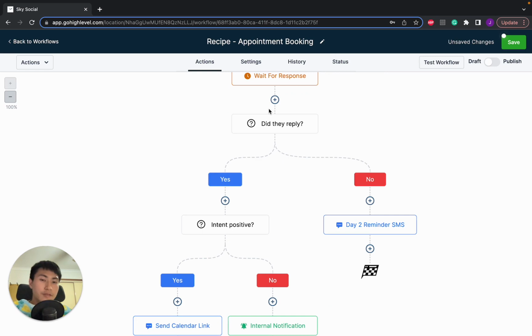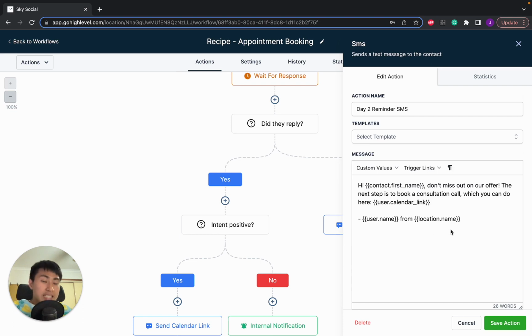So then they're gonna filter into if they've replied or not. If they didn't reply, then on day two, they're gonna send them another text message. It's like a kind nudge of saying, hey, don't miss out on our offer. The next step is to book a consultation call, which you can do here. And this is where your calendar link will automatically get put in here. And again, I'll probably just add the company's name. So Sunshine Rentals. And there we go, we're done with that one.